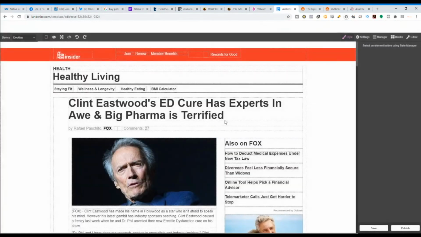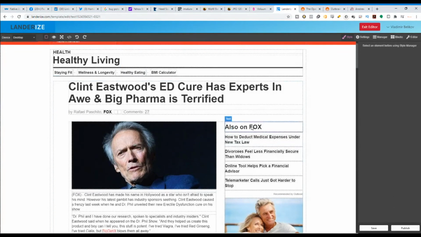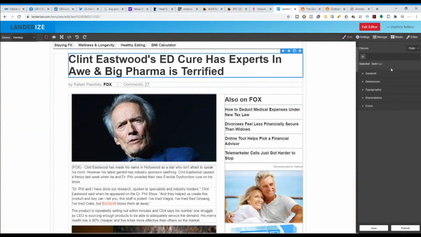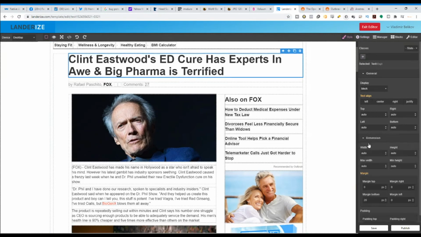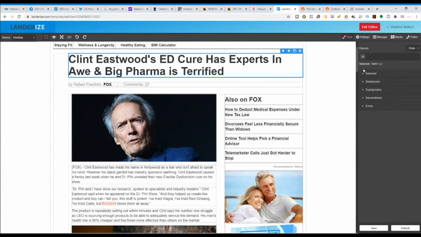So what happens here is you will start editing your Landrise, guys. Wow, they have a new editor for Landrise, which is pretty neat. This is something that I have never tried before, but it's really interesting, guys. It's very easy to edit something with Landrise.